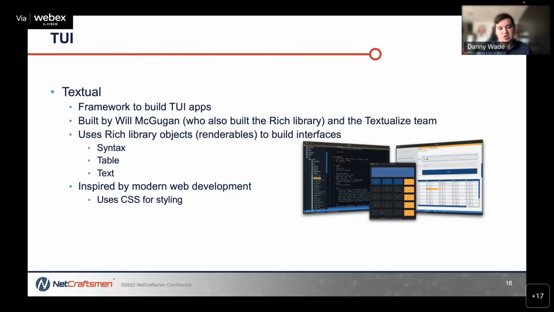The Textual framework uses Rich library objects, also called renderables, to build interfaces. So these TUI apps are all built on the idea of what's called a widget. And a widget is made up of Rich renderables, right? So syntax, table, and text are some examples.